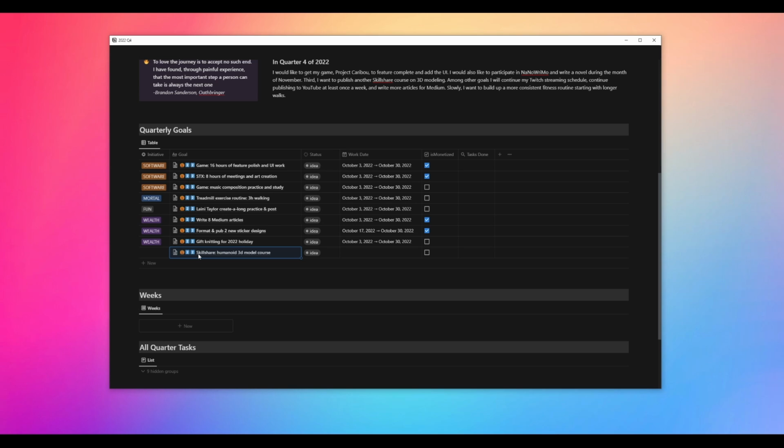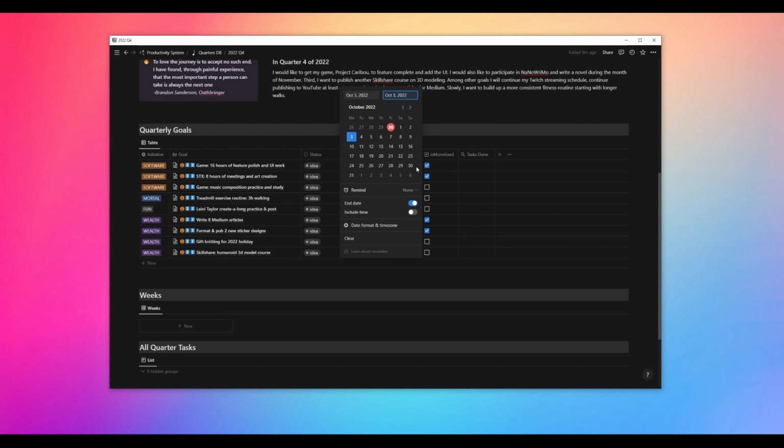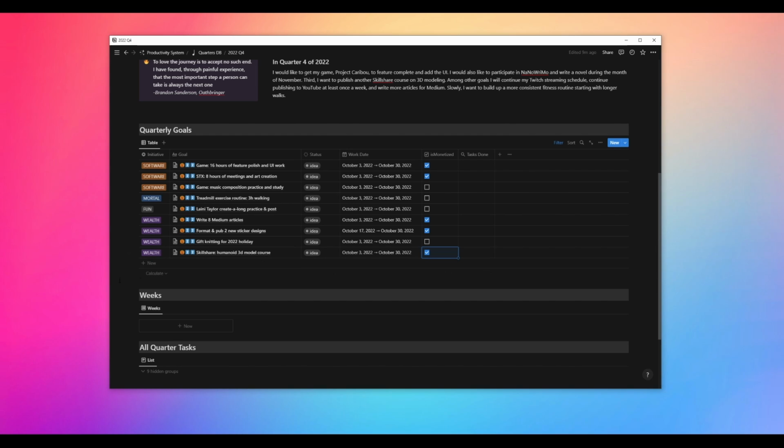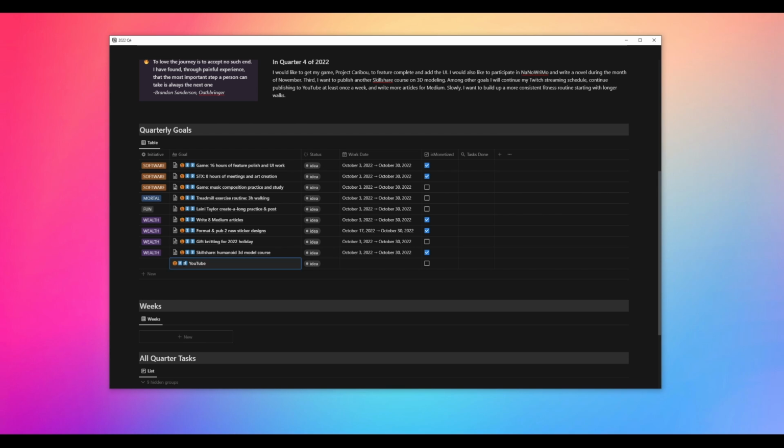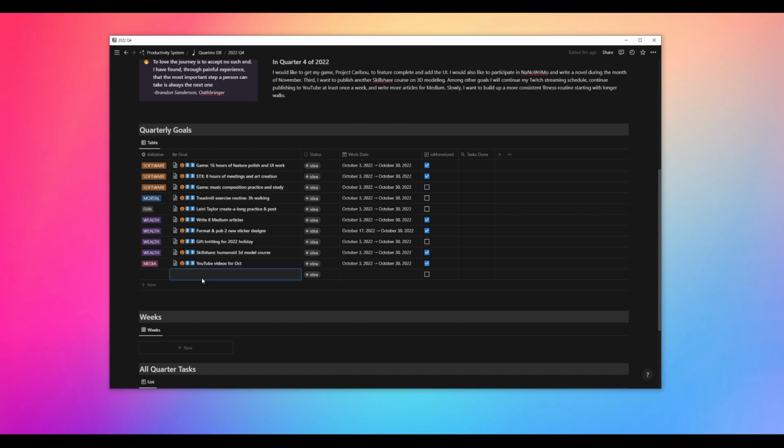My next goal is I want to do my gift knitting. I like to knit gifts for family. I used to go way overboard. I've been trying to really rein it in because it's rough on my arms, but I have gift knitting to do. And next up, I want to make another Skillshare course about modeling humanoid characters. So I'll have some tasks sort of breaking that down.